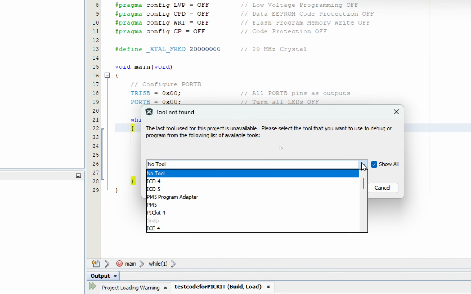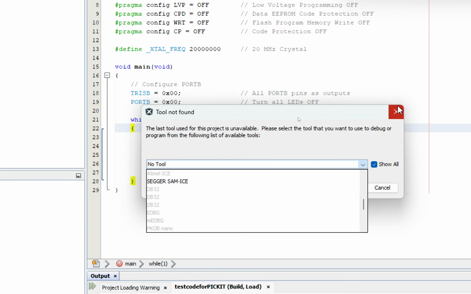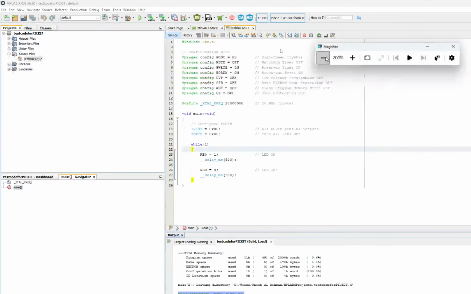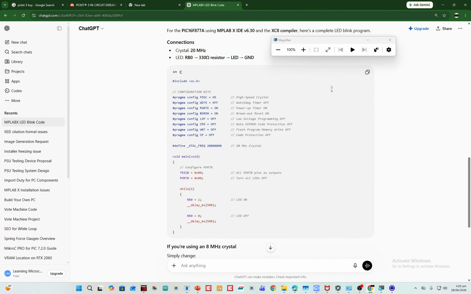See, my PICkit 3.5 is basically not detected here. So I cannot use this. Now what to do? I will give you another option. Now I want to burn the same code.